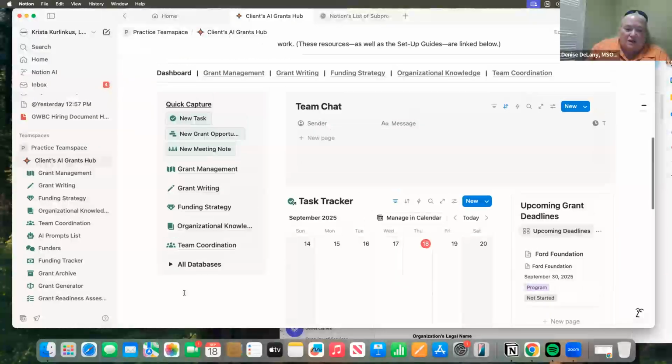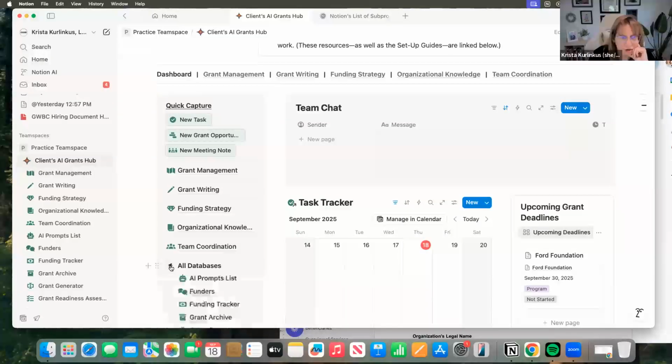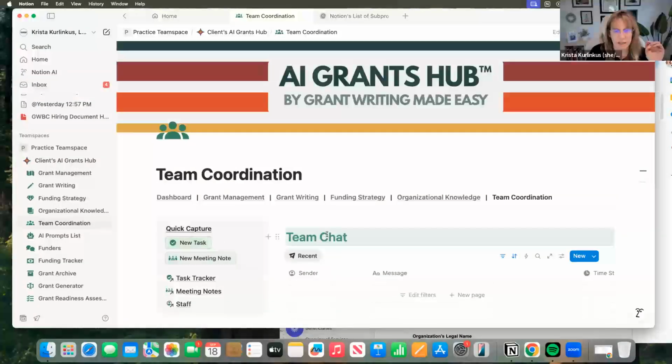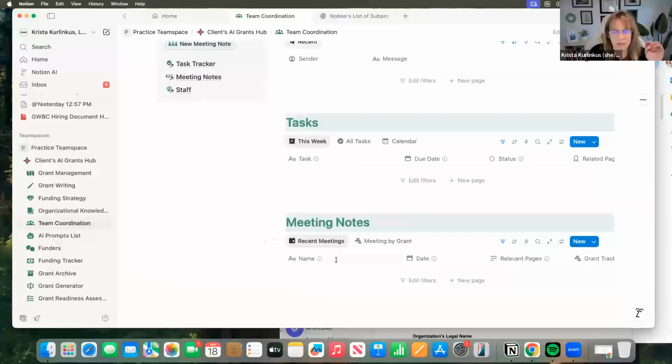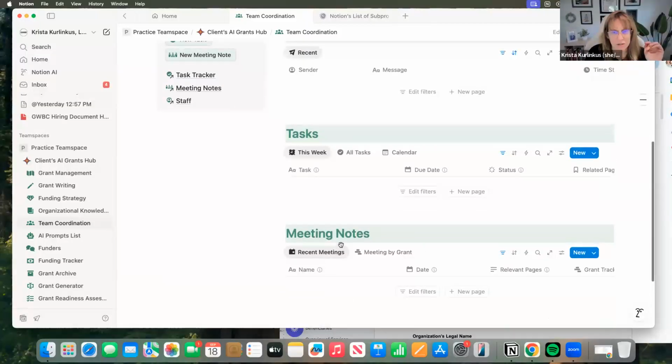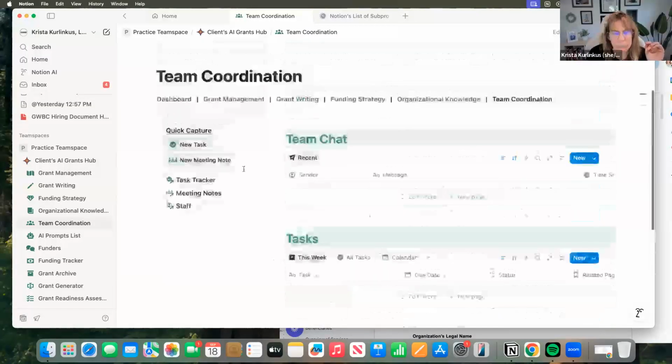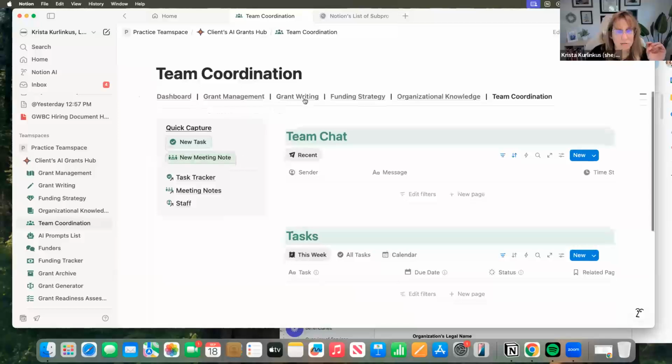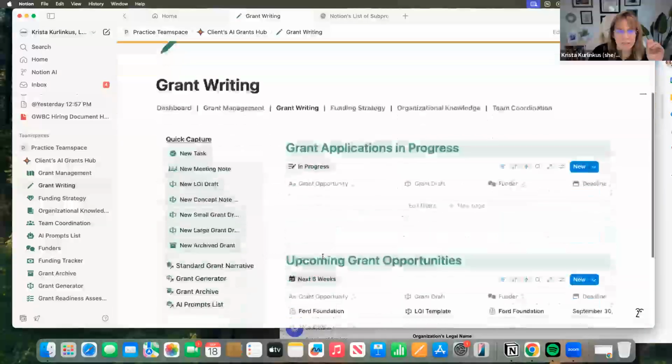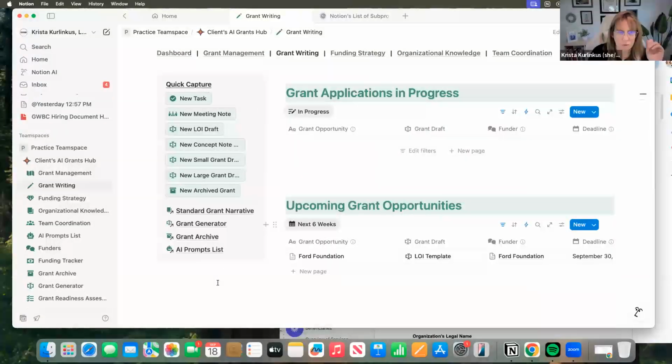That's why we have this as a drop down, so you can close it and not worry about it. And they can just say, what do I need to do today? Oh, I need to do team coordination. Let me click on that. And you can see what tasks are there. You can see your recent meeting notes. You can see your meetings by grant. Or let me go to grant writing, and then I can see the links that I have just for that.